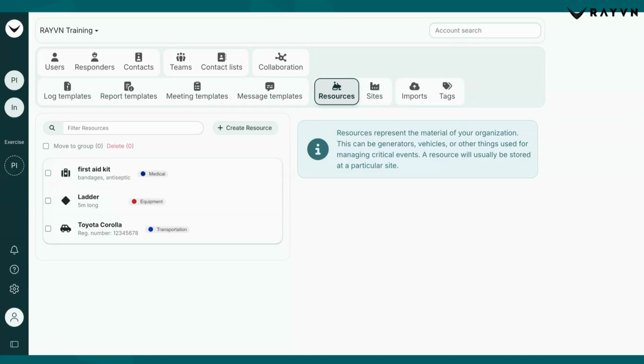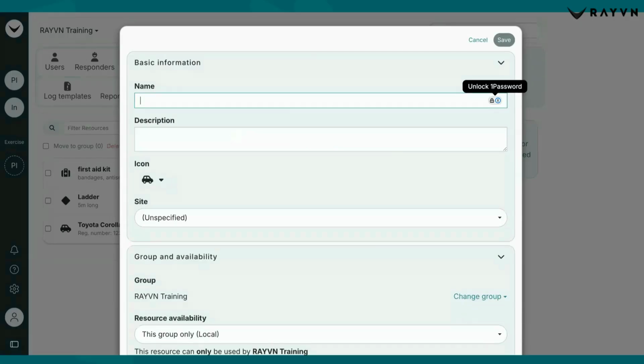and account admins. Click Create Resource and fill in the form. First, you have to give the resource a name. Choose a name that is descriptive of the resource.